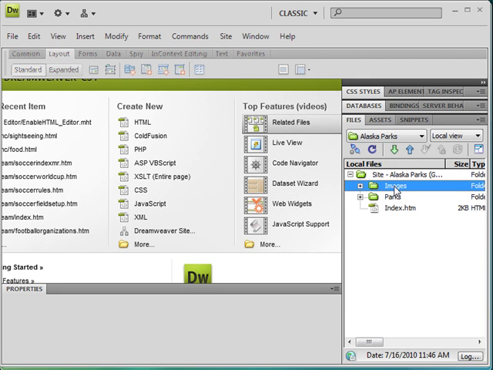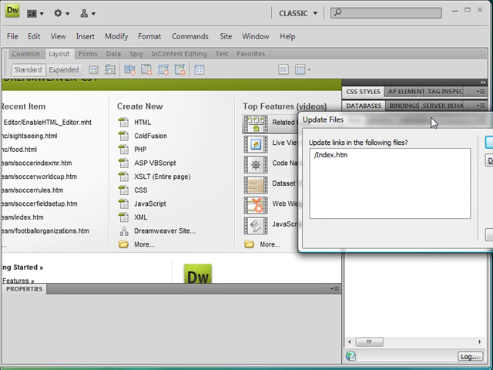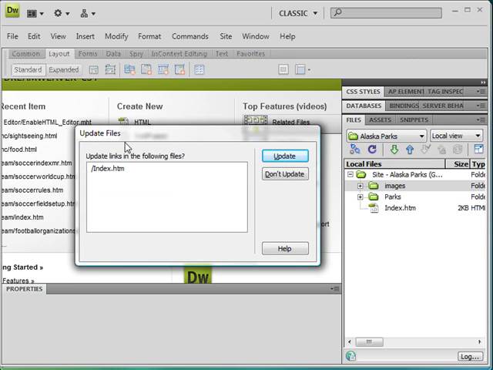I'll start with images. I'm just going to click it and click it again. Not a double click, but a click, click. That's going to give me the option then to change that name. When I push enter, if that images folder is mapped, if it's linked to any other page, I'm going to get an update box. Here it is. Update files. Yes, I want to update those links.